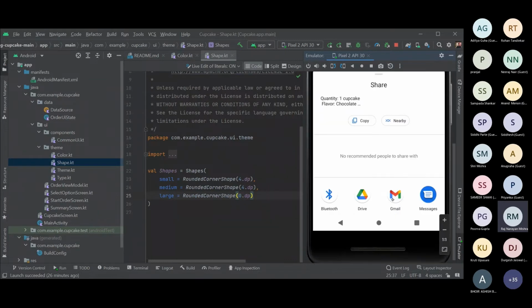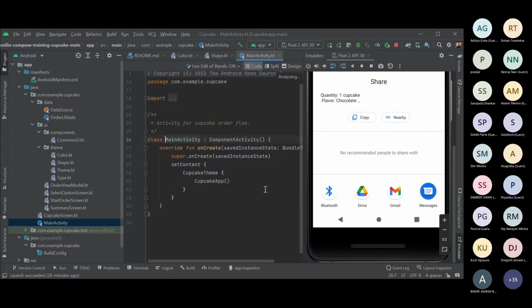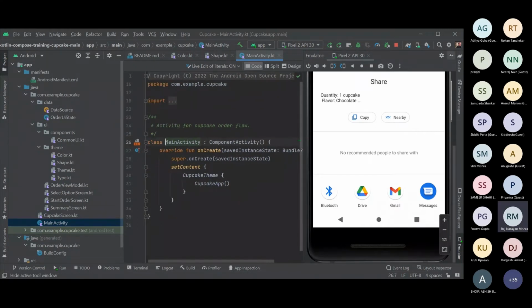Now here come the various options. Now this is basically performed by your intent. It is in the main activity. Here we have created the main activity that will be calling the intent of the app.